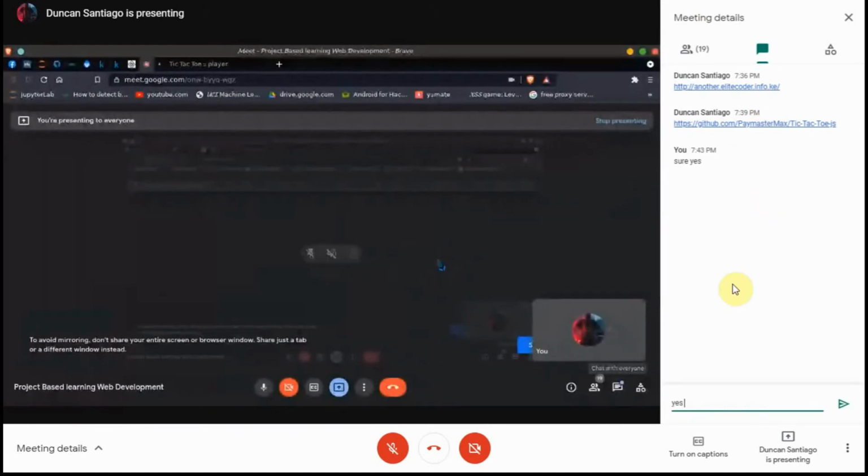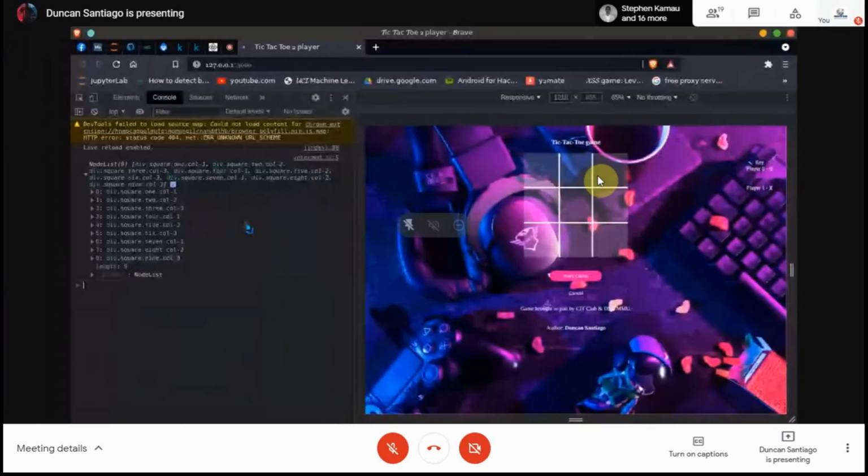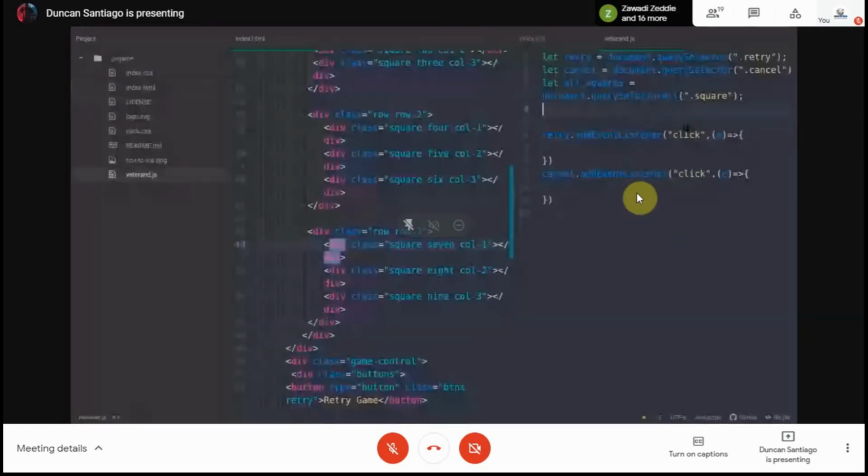So we have selected all the squares from this table. I've selected all the squares here, and I have them stored in a variable. The variable was called all squares. If anybody has a question, you can always ask. If you are not so comfortable asking, you can.